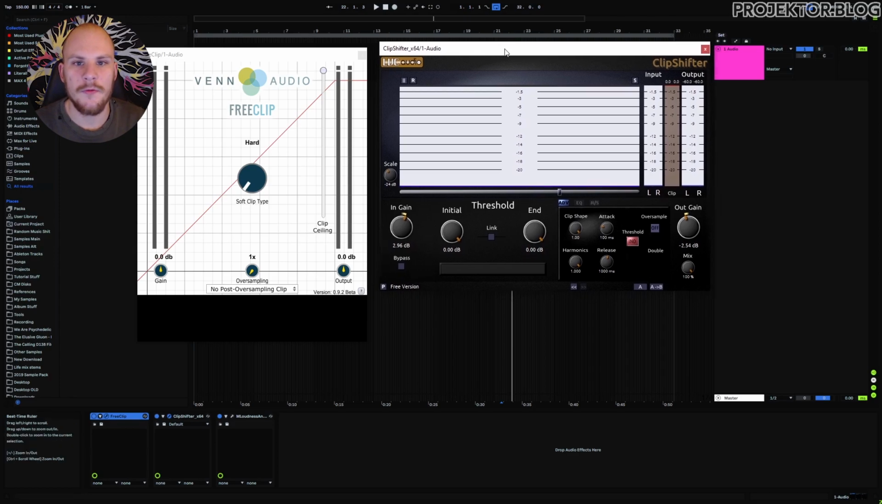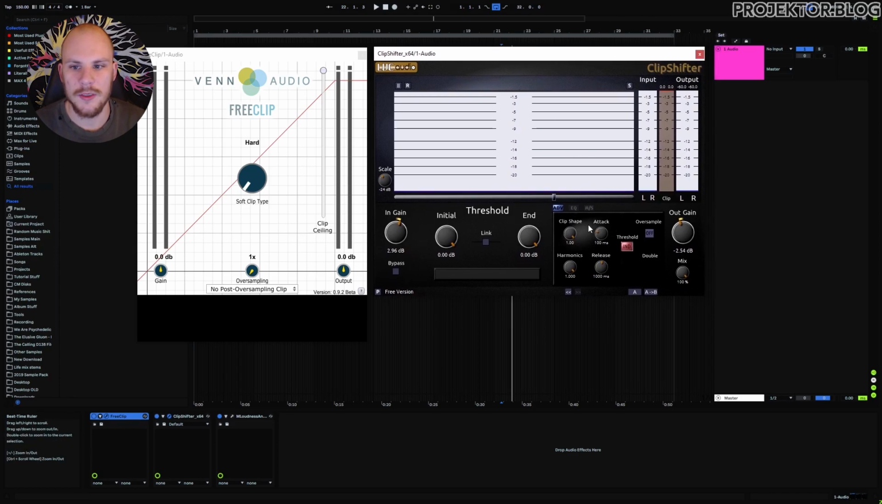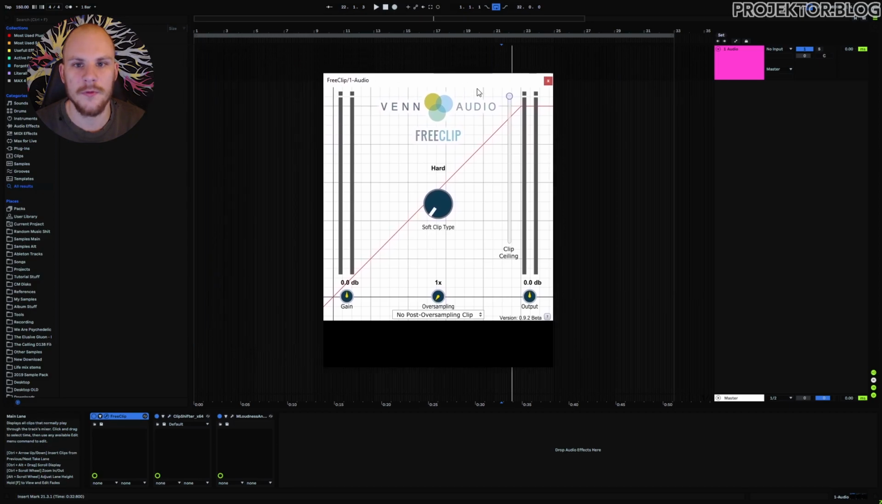Now this is actually a free version of a full plugin that is now discontinued, which means that there's a bunch of options that I cannot actually use. The oversampling, for example, doesn't work. And that means that for oversampled clipping, what you would need to use is some kind of different plugin, which is where this FreeClip comes in.